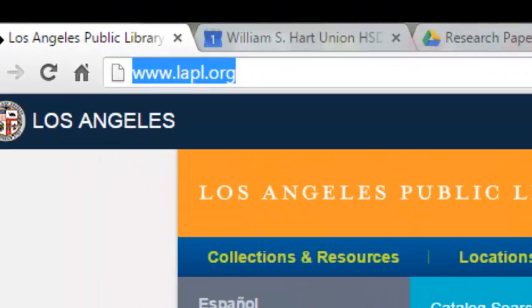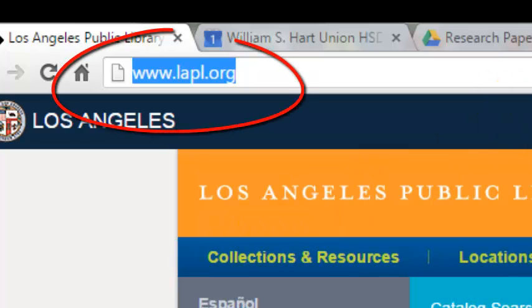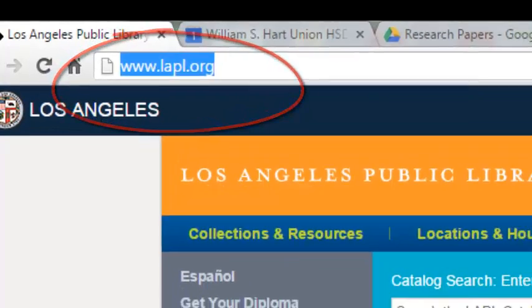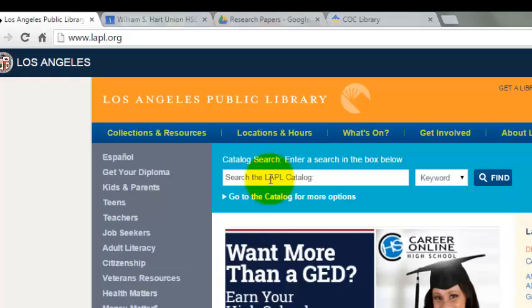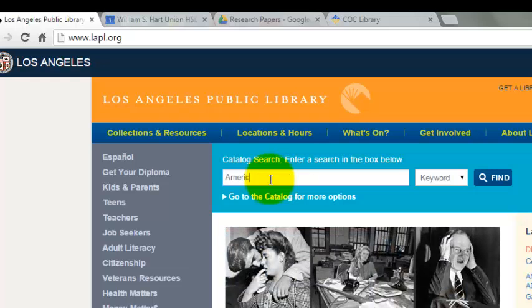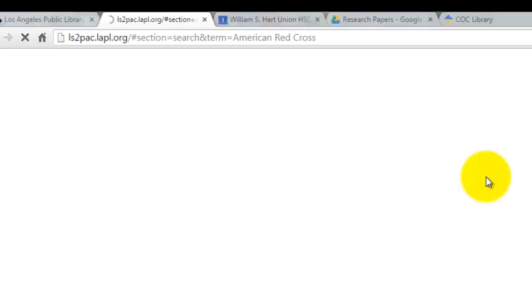So, the LA Public Library System, you're going to do some of the same techniques. It's just going to potentially have different resources. It's www.lapl.org, lapubliclibrary.org. And we see this first search bar. We're going to search the library catalog. So, American Red Cross as keywords and see what we get.